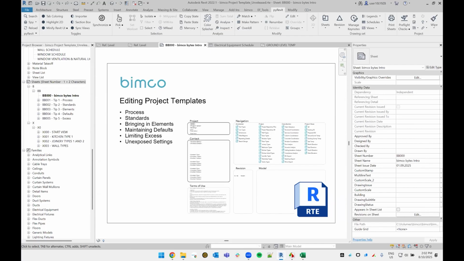You may or may not be someone who edits the project template within your firm, but it's important to know some of the work that goes into this, even when you're requesting changes. So, quick disclaimer: editing should only be done by the nominated people within your firm. Okay, let's get into it.